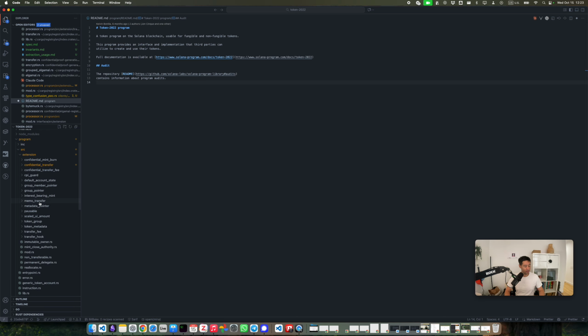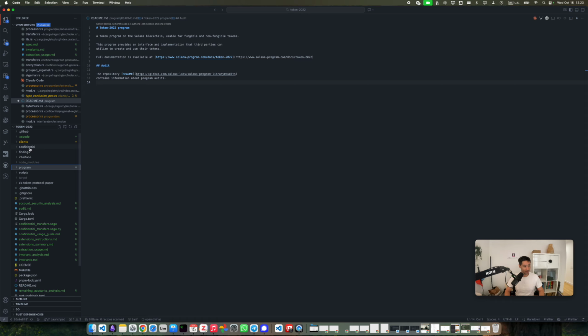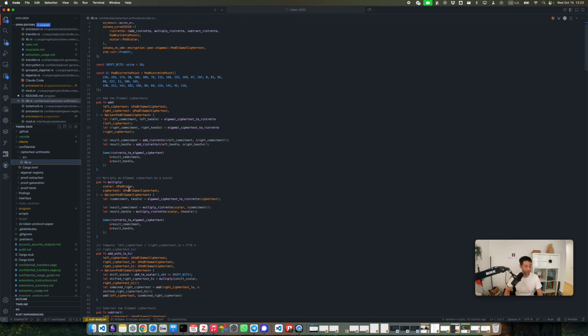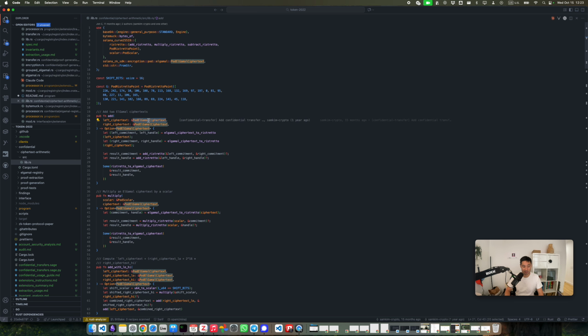So Token-2022, there's the program. A lot of the stuff is in confidential as well. We have ciphertext arithmetic, so that's when we are homomorphically adding ciphertexts or subtracting or scaling and these kinds of things. If you look at the code, you'll see there's not too much stuff, but what's interesting is that they handle ciphertexts, which is both the Pedersen commitment, I guess, and the decryption handle. And both of these things are homomorphic, because you have to update the decryption handle as well when you're adding to a balance.